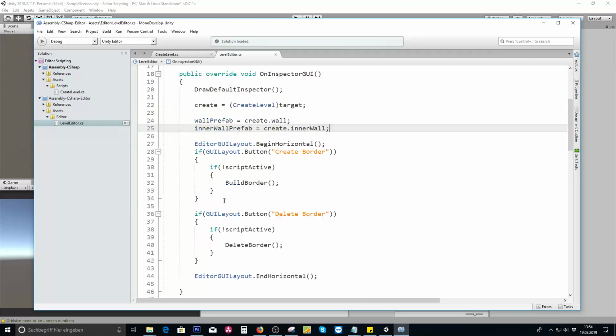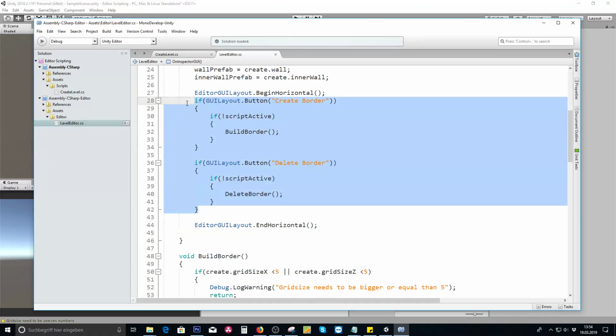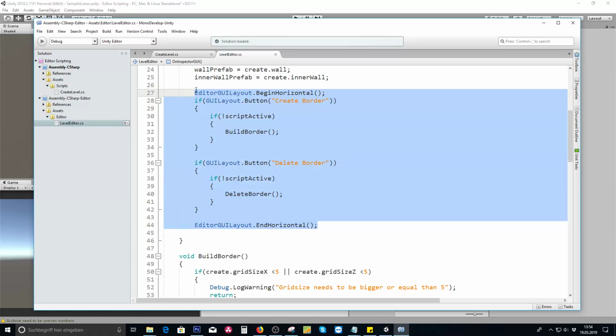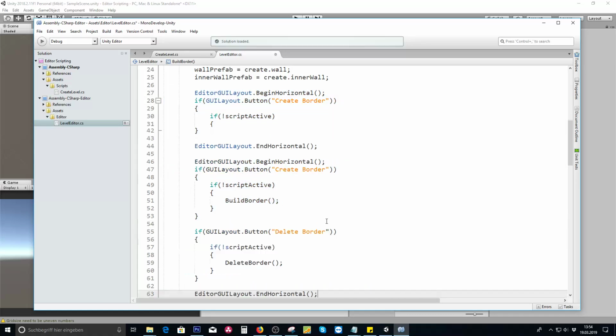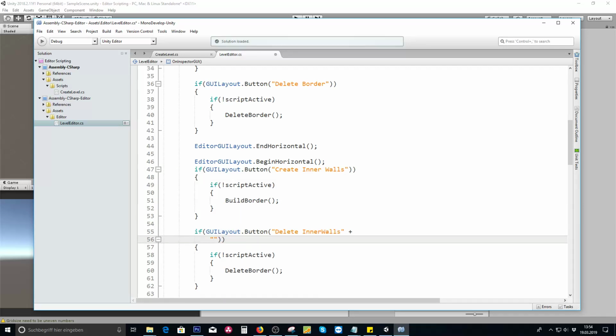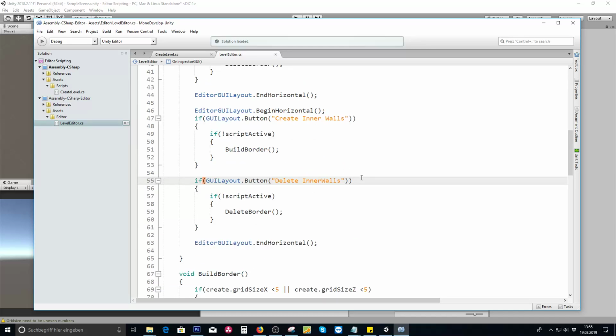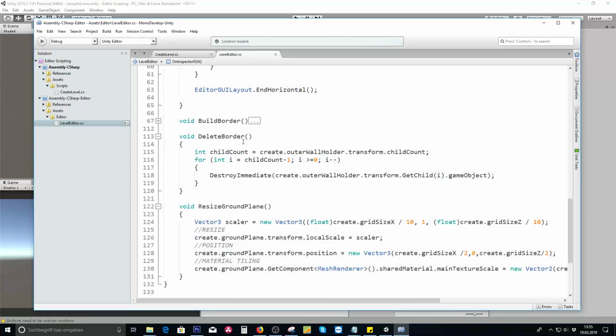And now we need a new button for building the inner wall and deleting inner walls. So basically we're going to do all the stuff here as we did before. We're going to create or copy that complete part, including the editor GUI layout begin and end horizontal. We want to rename it, create inner walls. And here we want to say delete inner walls. I know we haven't touched layer mask, but at the moment, once again, it doesn't really make sense because it is only for destructible walls anyways.